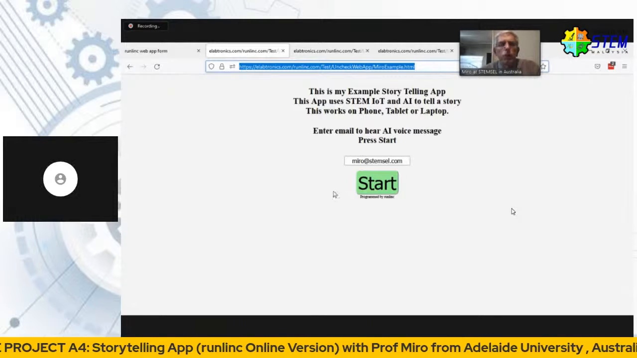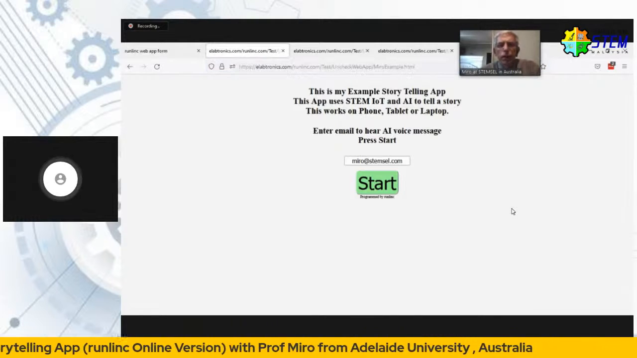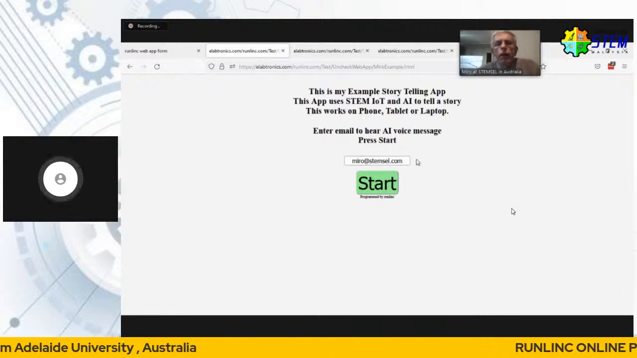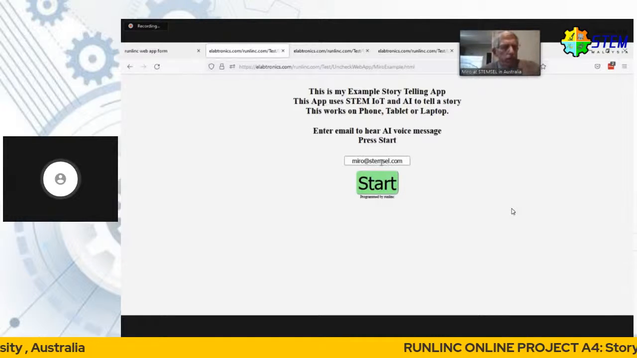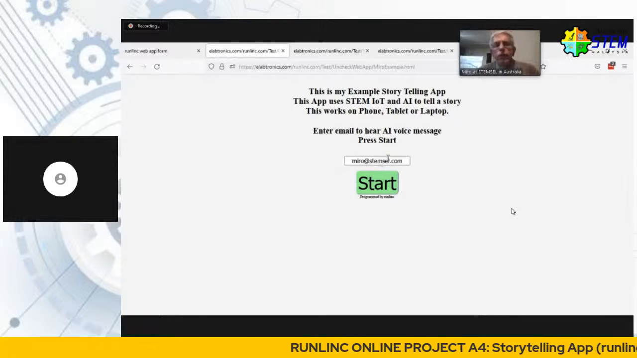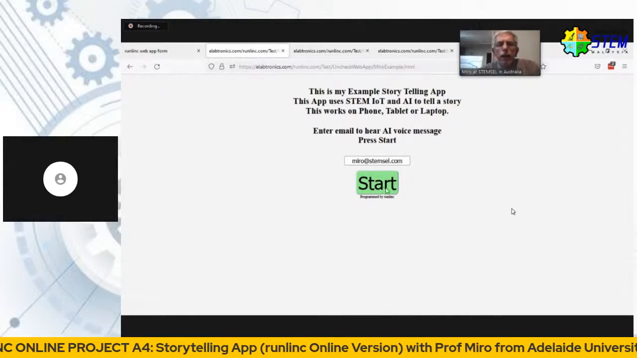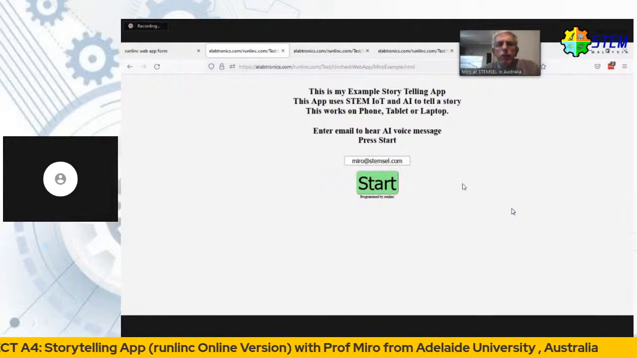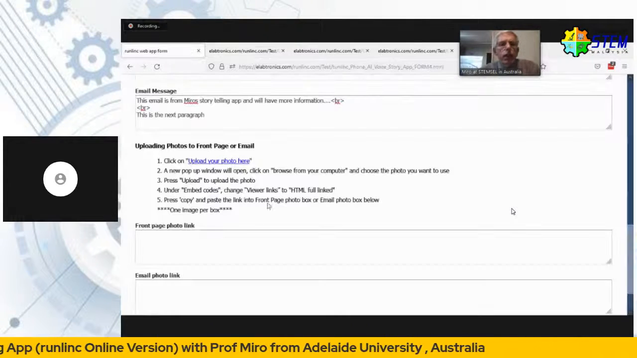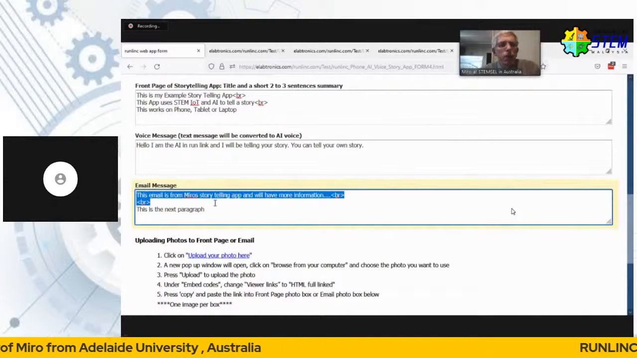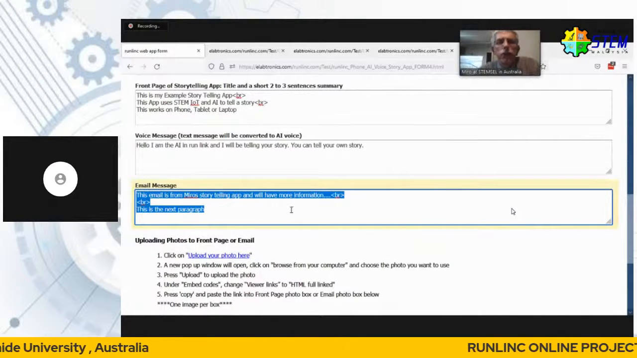Prof, that's so important. What is the purpose of entering our email in the box? Can we listen to the voice without entering any email? So the purpose of entering the email is because there is more information in this app. When we press start, then the information from the email box will be sent to the user.